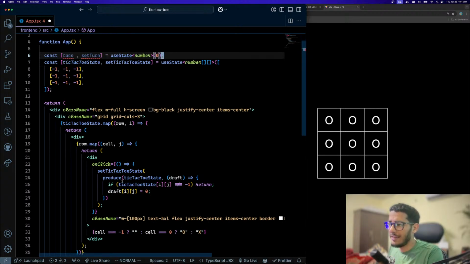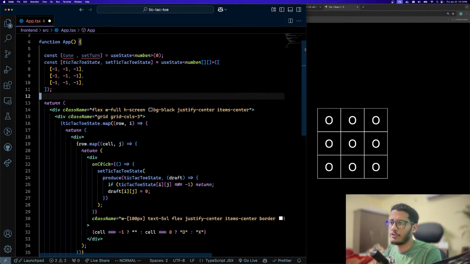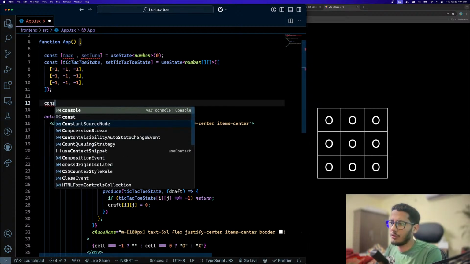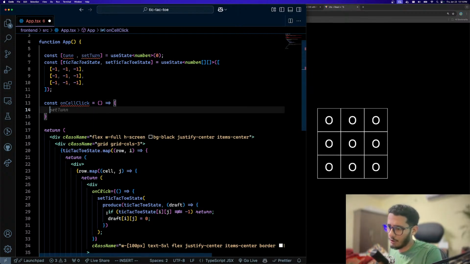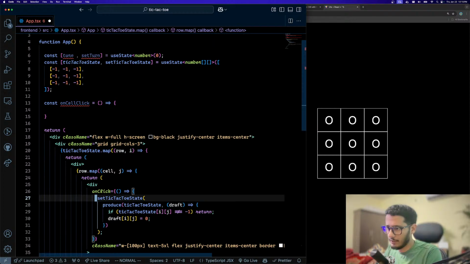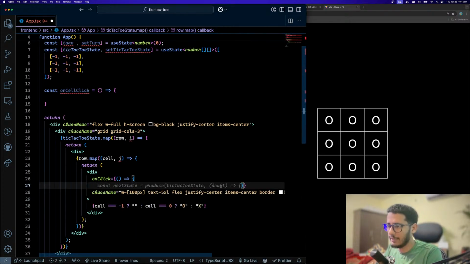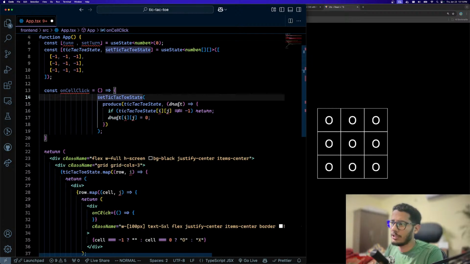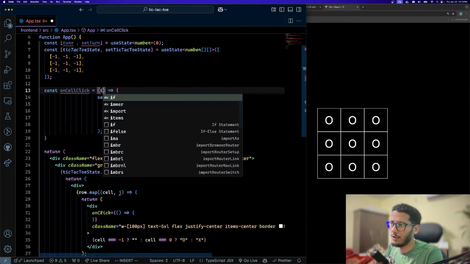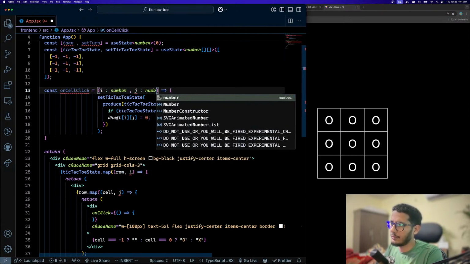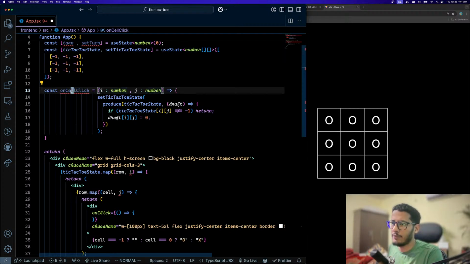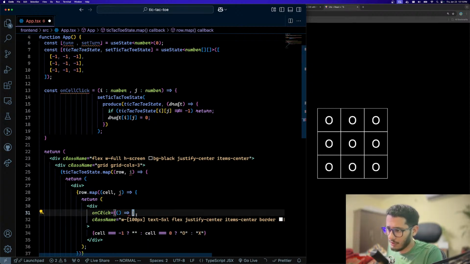So every time someone clicks, let's create a function for this. Let's keep it very neat. So on cell click, we can just say this, and then move all of this logic to this place so that it's very neat and clean, and the logic is separated. We can just pass I and J over here, both will be numbers. Great stuff. Now we can take this, get rid of this one, and say on cell click ij. Yeah, that's how it should be.